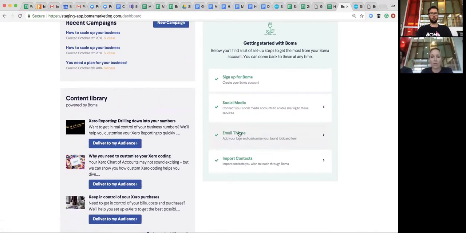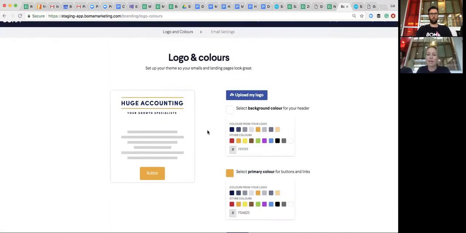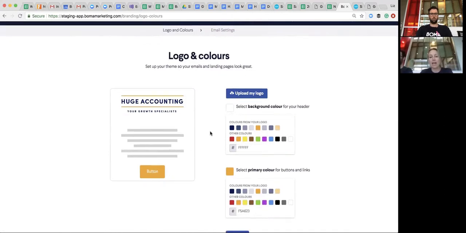Next step is email theme. Boma makes it really easy, without needing to know special hex codes, etc., colors of your brand, to make a beautiful looking email. All you do is upload your logo, and when you've done that, Boma pulls out the colors from your logo and creates the beginnings of your email theme.